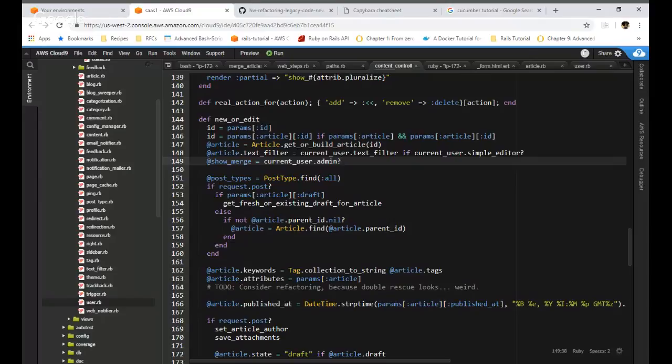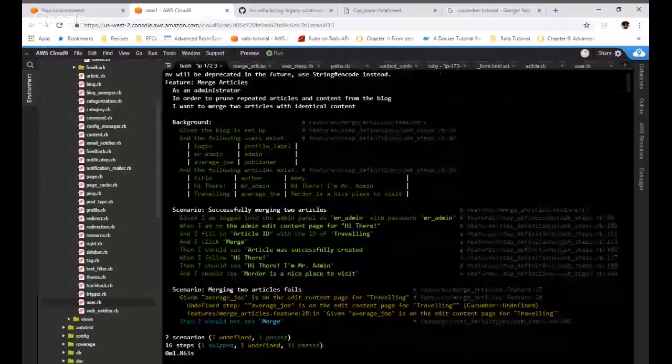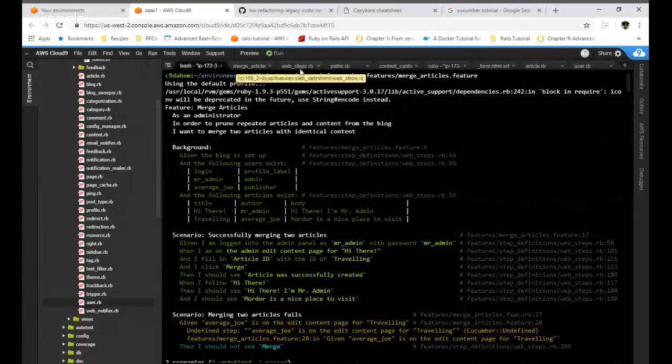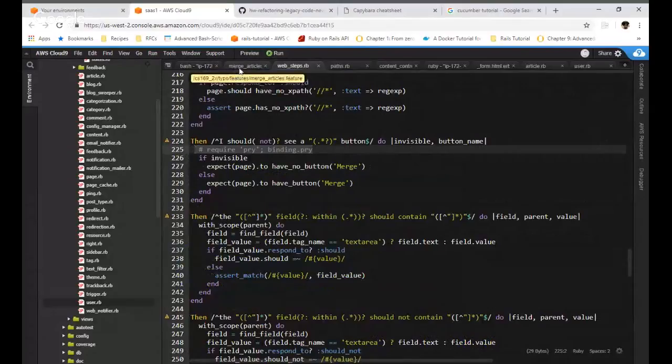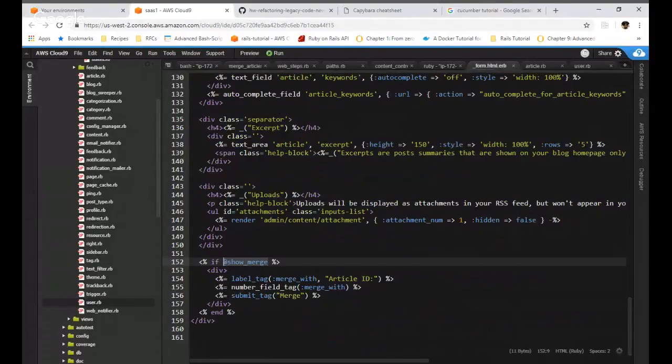And then maybe my user is an admin. No, because when I tried show merge, it says it's nil. I think it should be nil. Let me put the pry right. Can I do a pry right here? I'm not sure. Maybe you can do, yeah, you can just try.